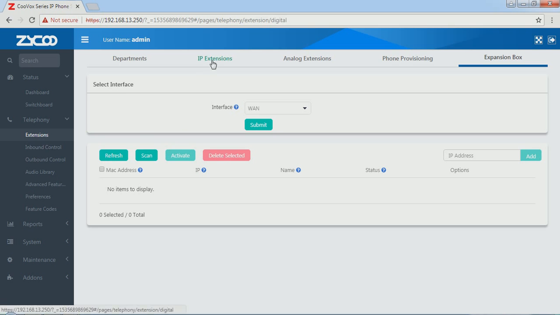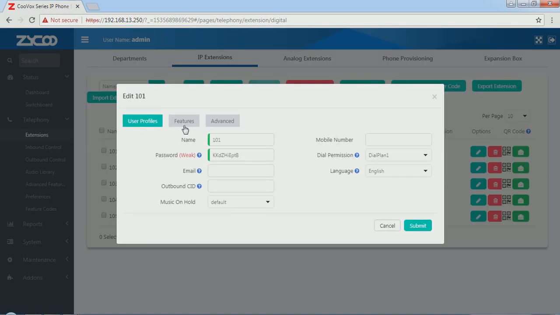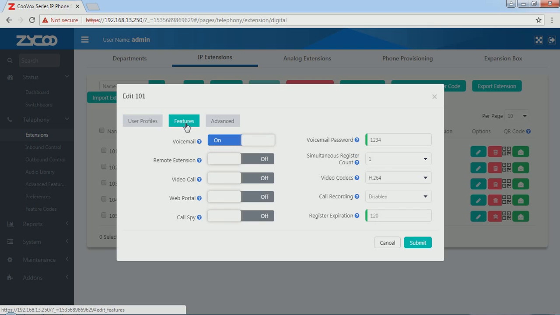Here, the IP extensions, and edit one of the extensions, and click on the features, and the web portal option is here. Just simply switch it on, then the extension user web portal is activated for this extension.